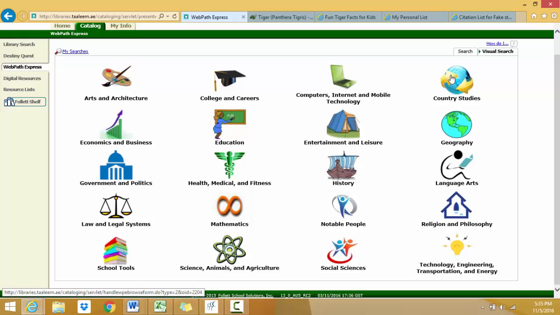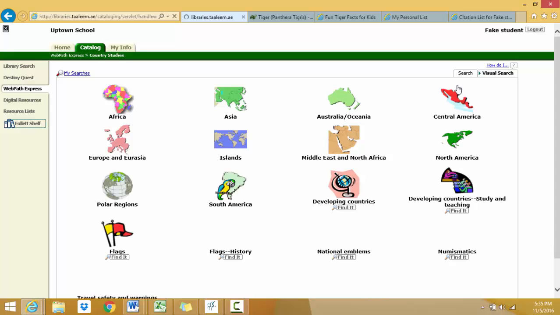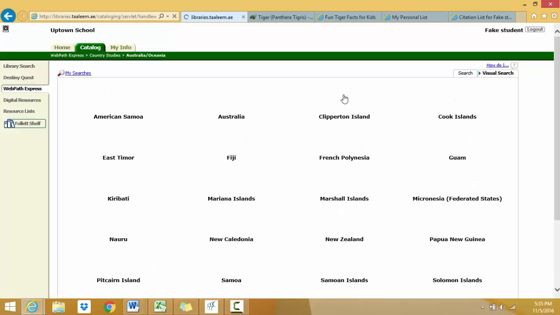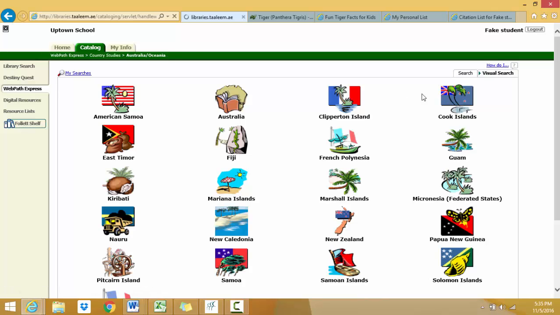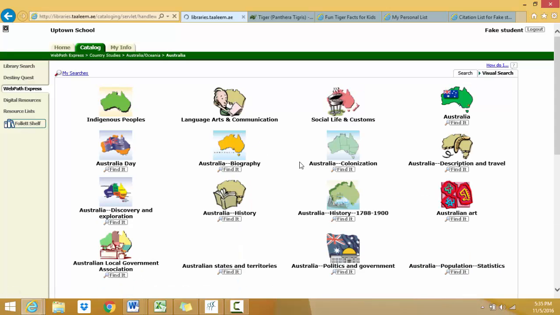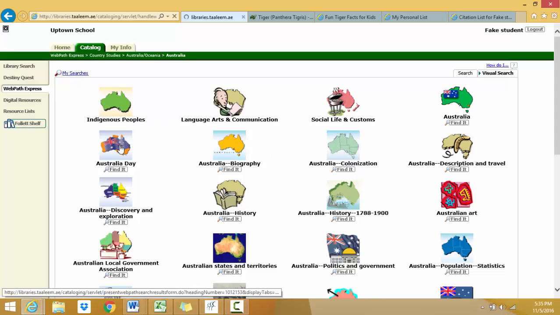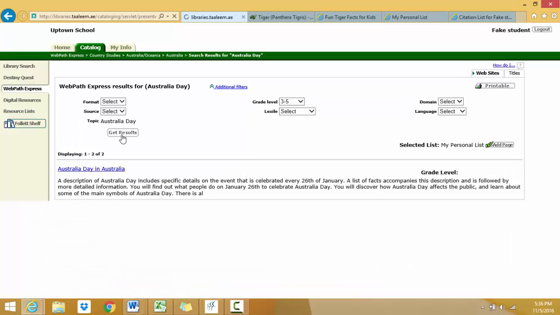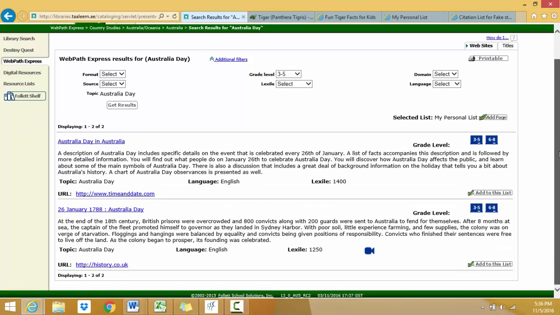And if we wanted to go inside, oh, let's try country studies this time. It breaks it down further. We continue to drill down if we're interested in Australia. Okay. And maybe we're interested in finding out about Australia Day. And we see there are 9 sites on Australia Day. Again, we want to select the grade level. And now we have these sites. So that's one other way to search.